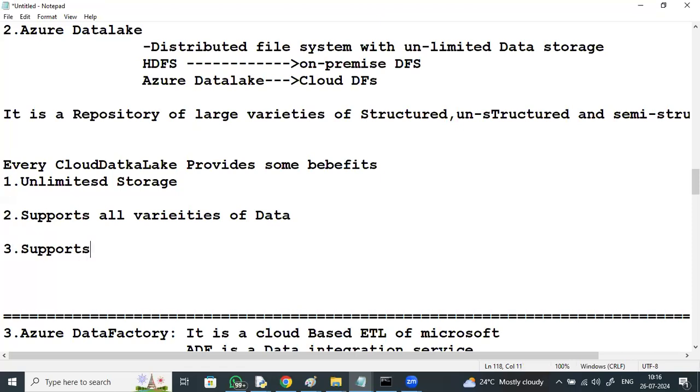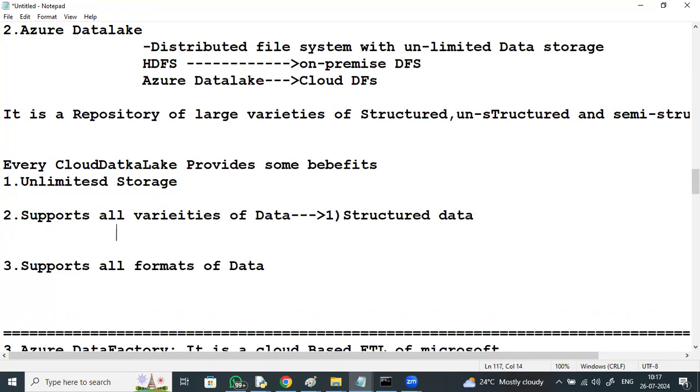Supports all formats of data. See here, unlimited data storage is fine. Supports all varieties of data means structured data, unstructured, and semi-structured.